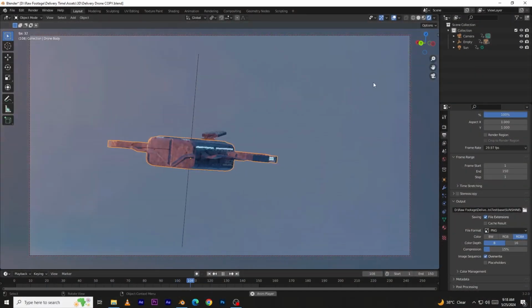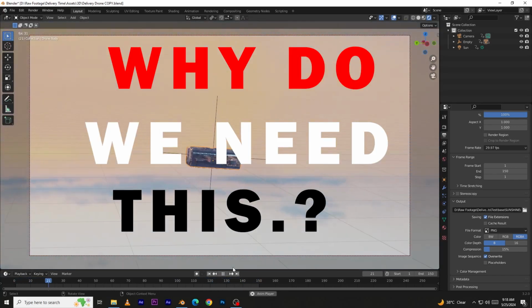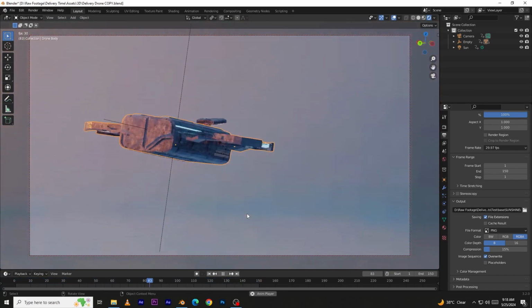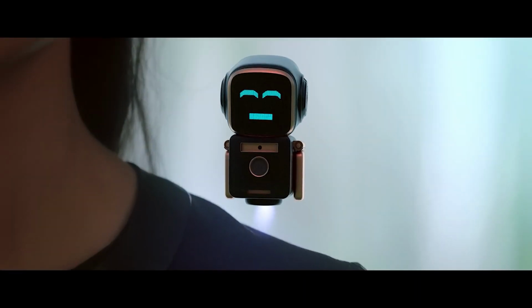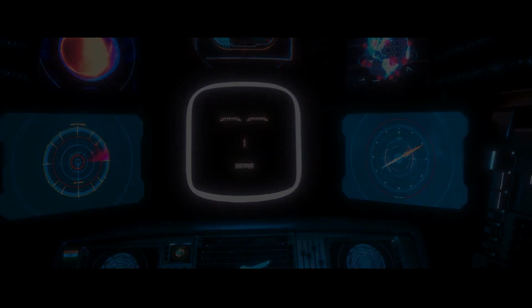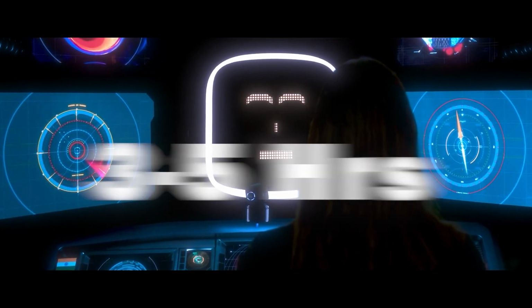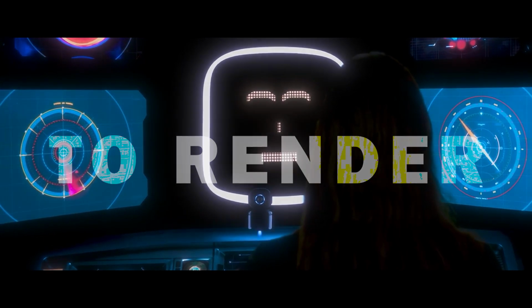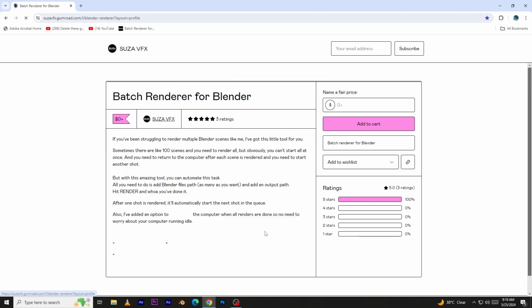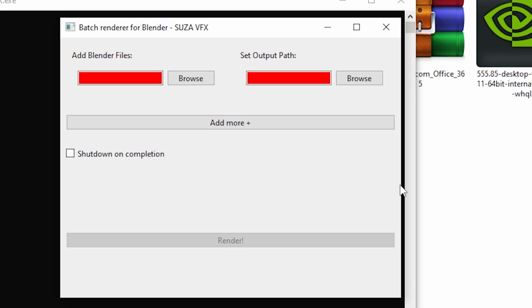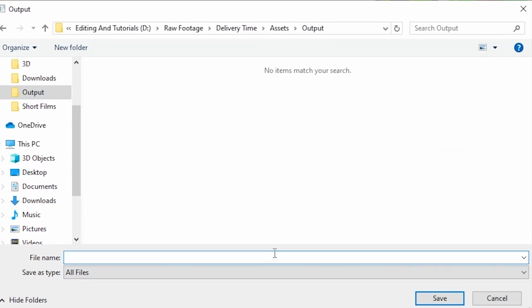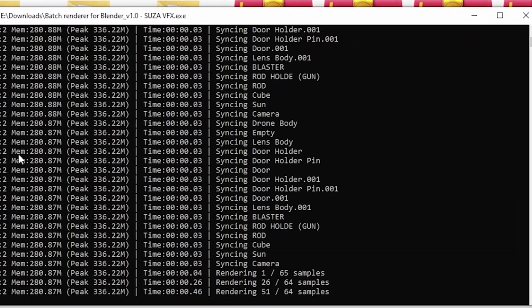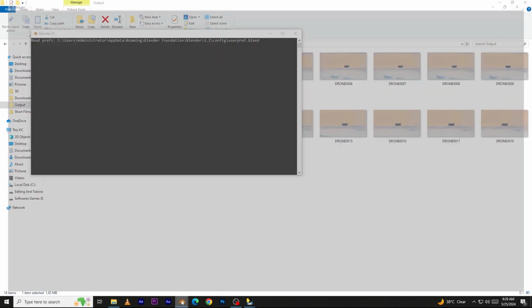Now, you might be wondering, why do we need this in the first place? Our last project was a film, and there was this little robot that we had to render and composite. There were more than 100 shots, and each took around 3 to 5 hours to render. So what we did is create this little script and add all the Blender files to it and set the output paths. That way, we were able to render multiple Blender files at once while working in the background in the meantime.